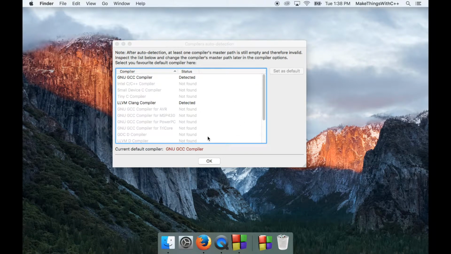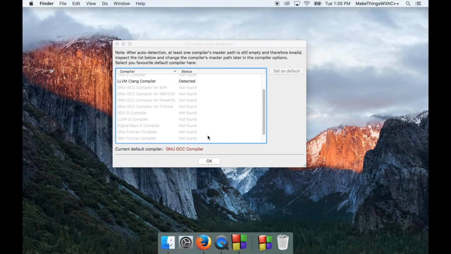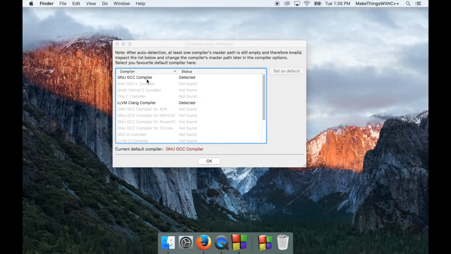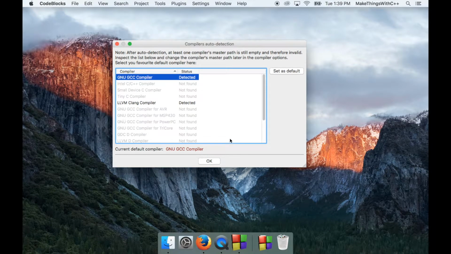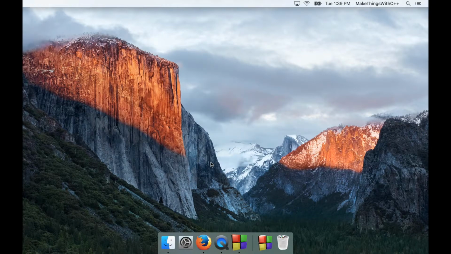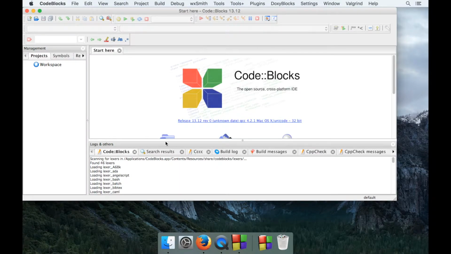In your first time opening CodeBlocks, you should also get a window that looks like this. We are going to choose the GNU GCC compiler. I know that's spelled GNU, it's pronounced new. Go ahead and click that, set as default, and OK. Alright, so CodeBlocks is up. Perfect. Once we get to this window, we are ready to really start coding.